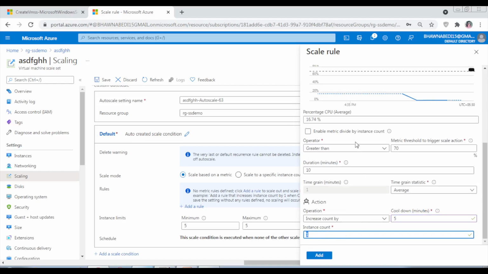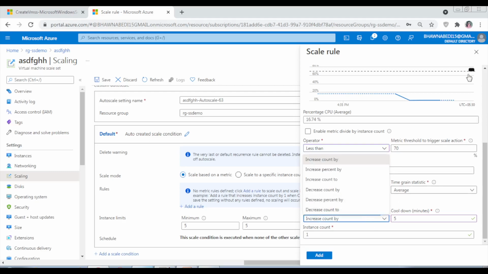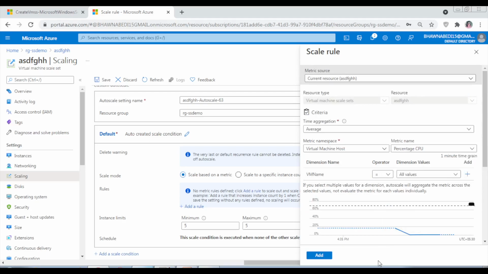In a similar way, you might add a rule that whenever it is less than, let's say, 30% or anything, then decrease the count by something. So this is how you can add a rule in your virtual machine scale sets.